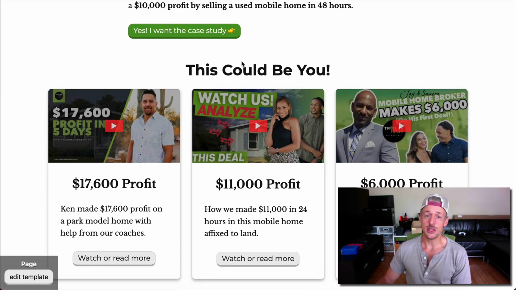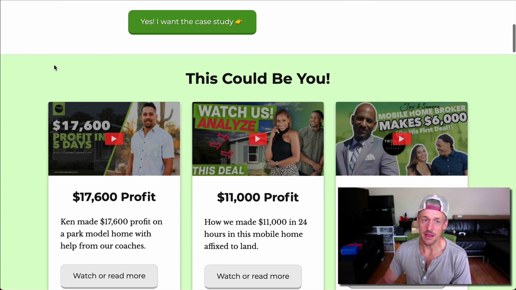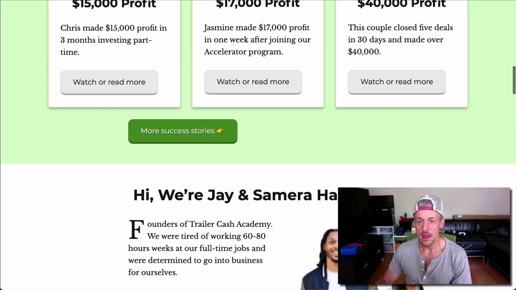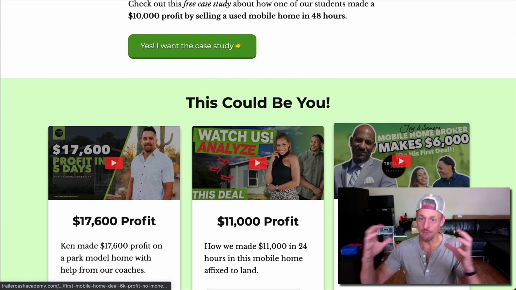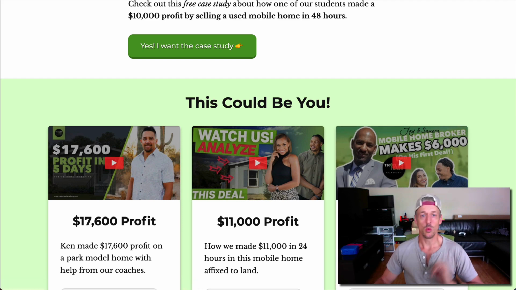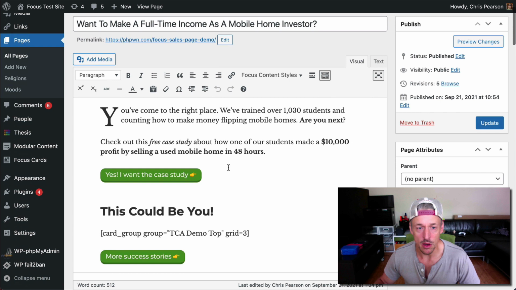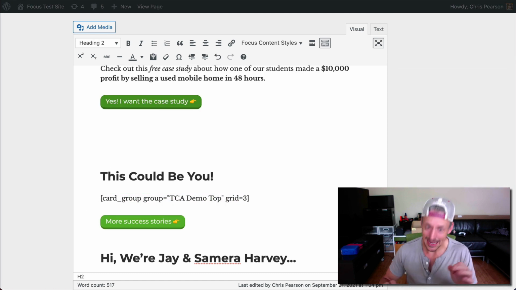Next thing we need to do is turn this section into a bleed. On Trailer Cash Academy, this has a green background, and it really sets this section apart and focuses your attention squarely on it as you browse the page. So we want to do that right now, and I'll show you how to achieve that. Bleeds are very interesting. They're similar to this card shortcode, except they are a tag style shortcode.